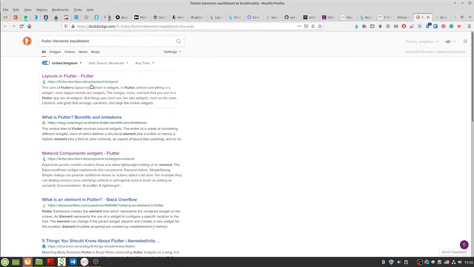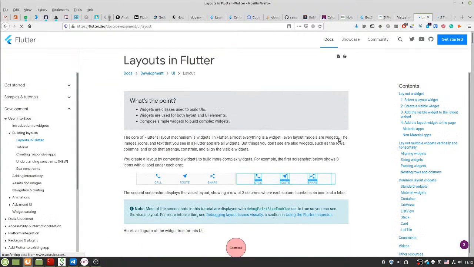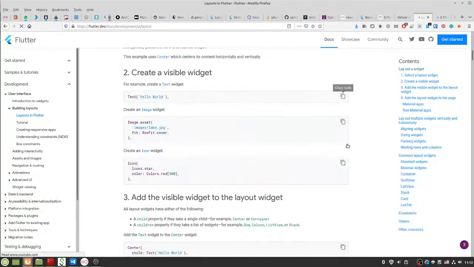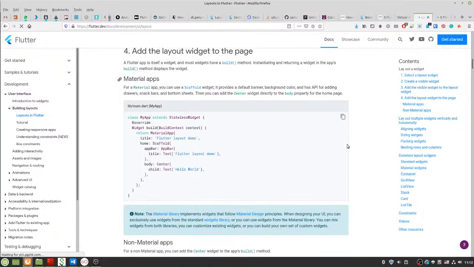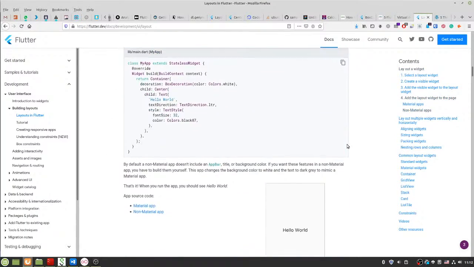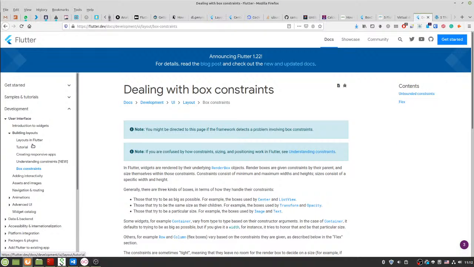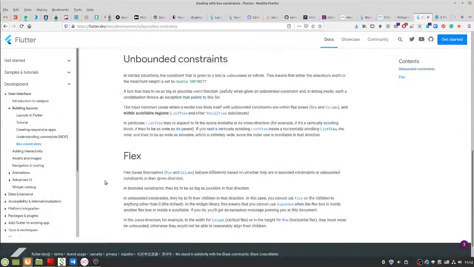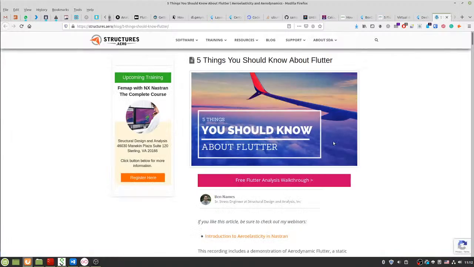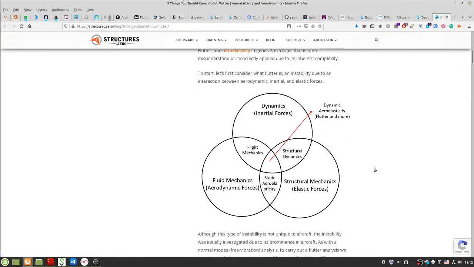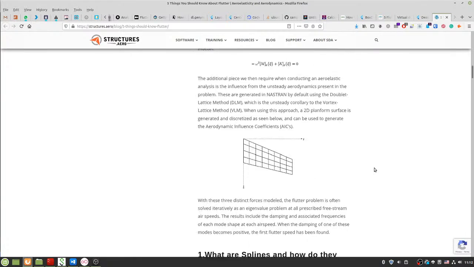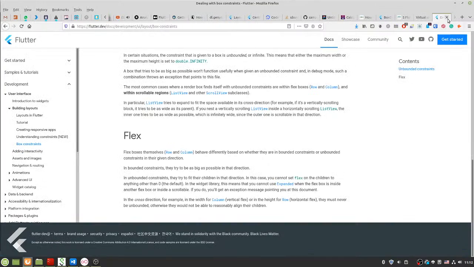Layout in Flutter benefits and limitations. Yeah, but it's not going to help much. What's the point? Visible, Flutter, body. Box constraints. I don't want to pad them. Flex. Yeah, maybe I should have done some flex. Oh man. Oh right, okay. Well, that doesn't work.